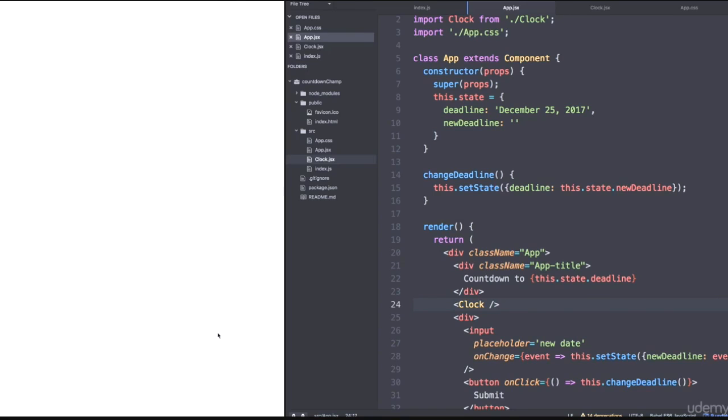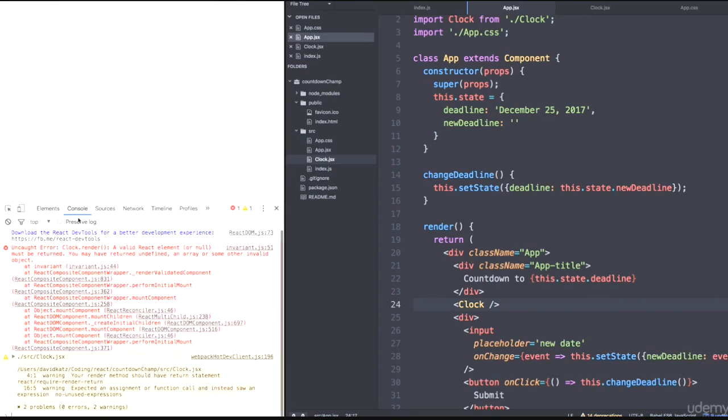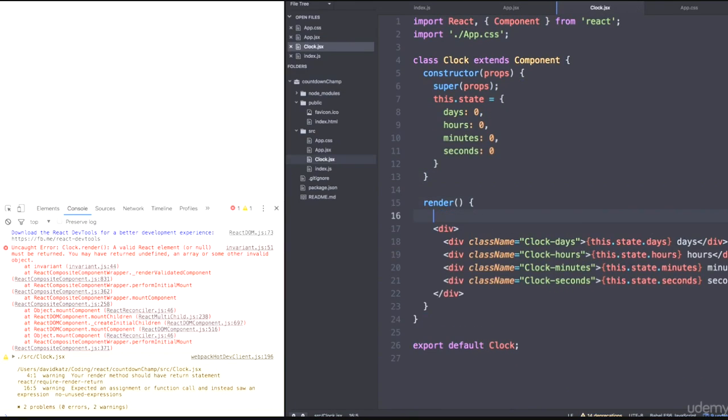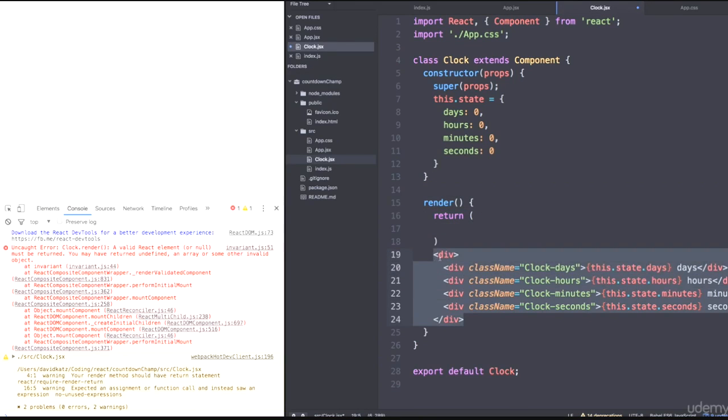We got something wrong. Oh, and here we go. A valid React element or null must be returned. Remember how I said before that our render method must always return the JSX rather than just write it out? Well, here we go. Many of you probably caught that, but let's go ahead and add that right now.